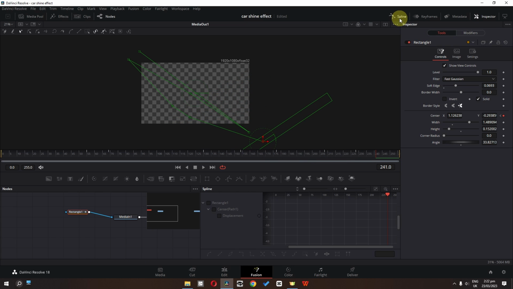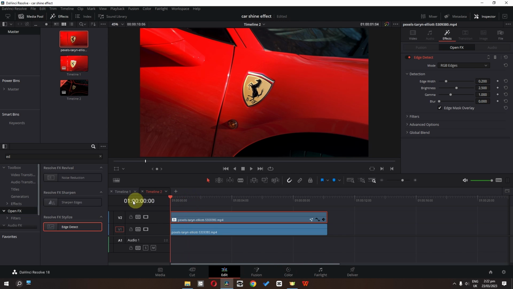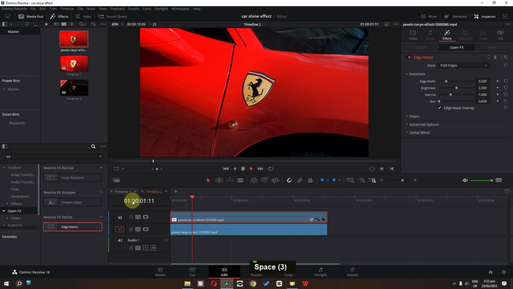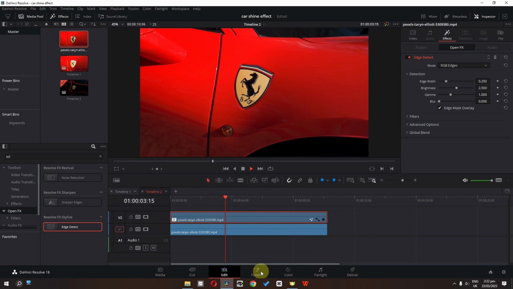Now we can go to the spline. We can enable rectangle. We can select all these keyframes and we can smooth these keyframes out, so we have a smooth animation. Now go to the edit page, and now if I play this video, as you can see, now we have this shine effect.